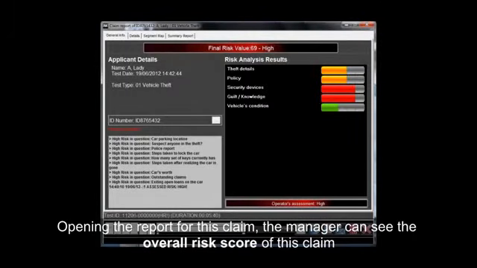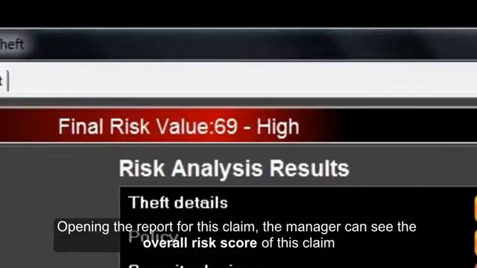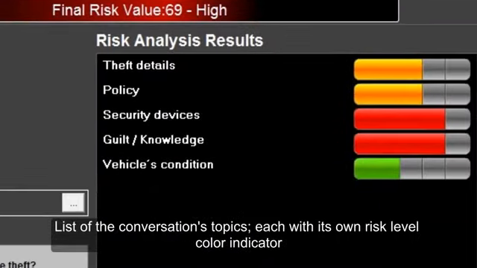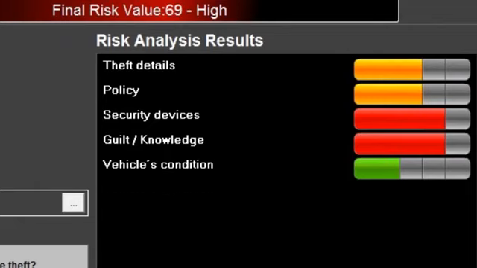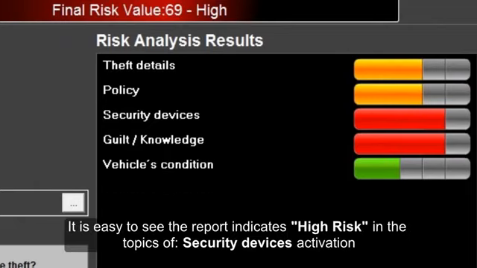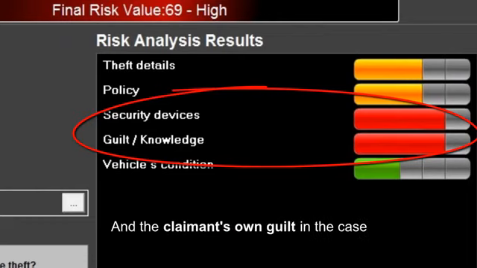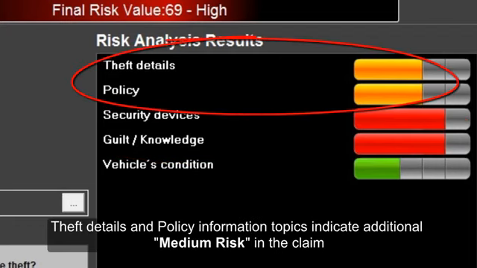Opening the report for this car theft claim, the manager can see the overall risk score of this claim. Below it, a list of the conversation's topics, each with its own risk level color indicator. It is easy to see that in this report we have indication of high risk in the topics of security devices activation and the claimant's own guilt in the case. The theft detail and policy information topics indicate additional medium risk in the claim.